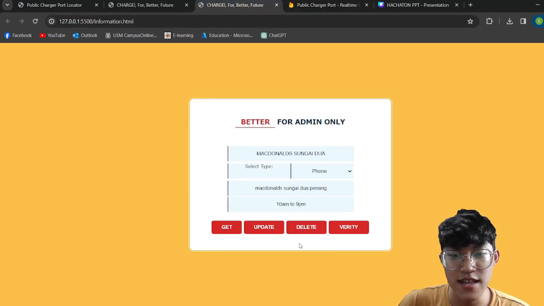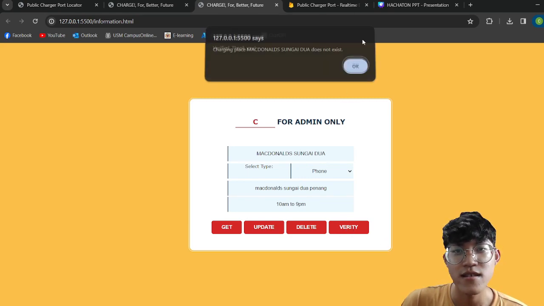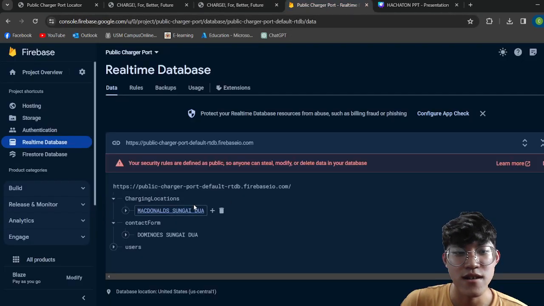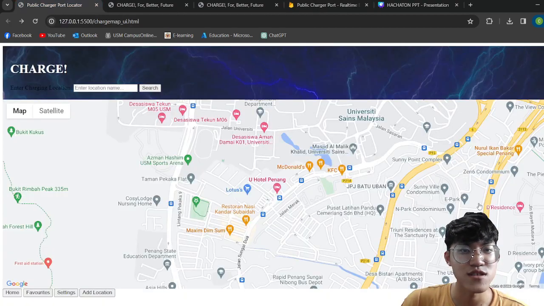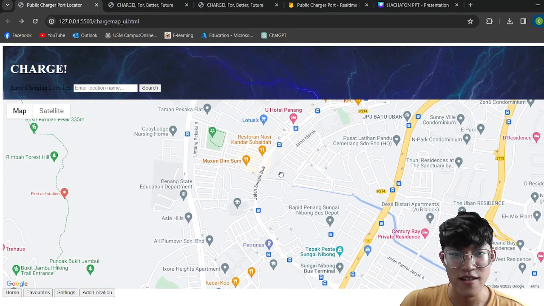You can also delete it, which will delete the data here, and you can also verify the data. If you verify it, it will move from the contact form database to the charging location database. This data will then be put into our website here, and it will pop up as a charging location. But we are still working on the marker.